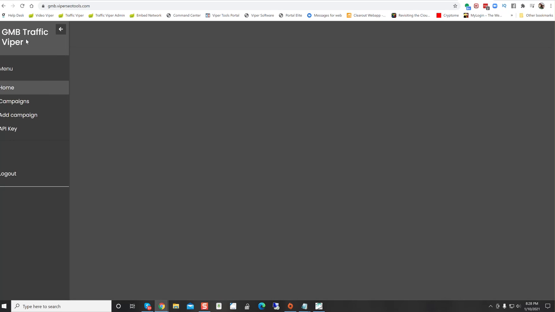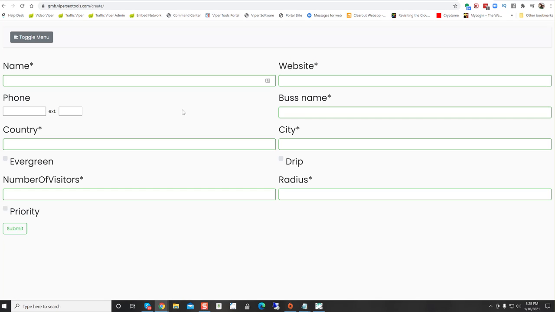Now, I'm not quite sure why the programmers have this toggle menu button in here, but for some reason they set it up like this, so I'm sure I'll have to ask them to get rid of the menu. But you can come in here and you can see adding your campaign. So you add your campaign, you put in the name of your project. So let's say, GMB, we'll do HVAC GMB Dallas. That's what we're going to call this one.